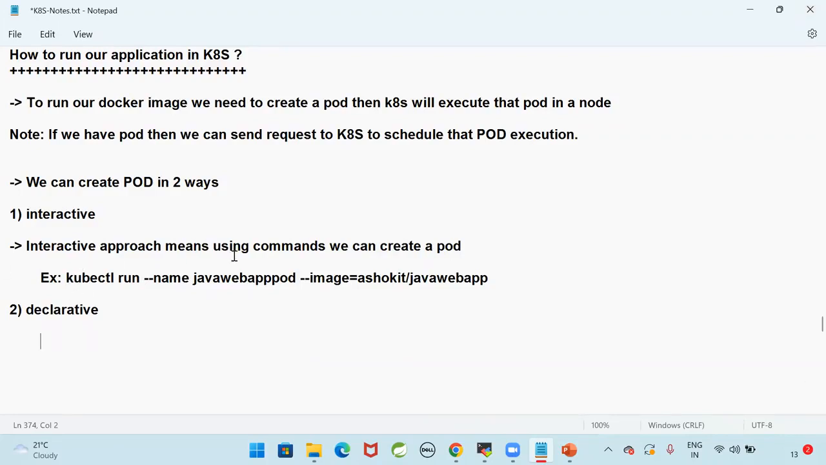Now, whenever we have taken an image name, for this image it is going to create a container inside the pod. So whenever you create a pod using the kubectl command, for the given image, a container will be created inside the pod. Next one, declarative approach. Declarative approach means using a manifest file, a YML file. Using a manifest file, we can create a pod.